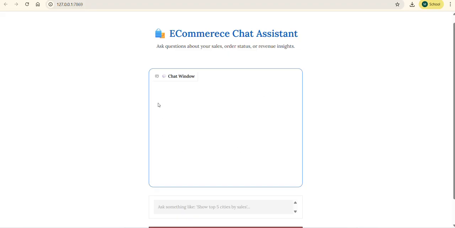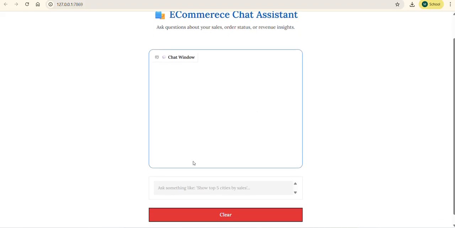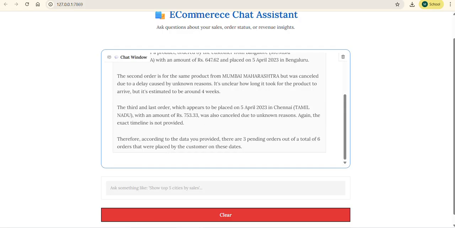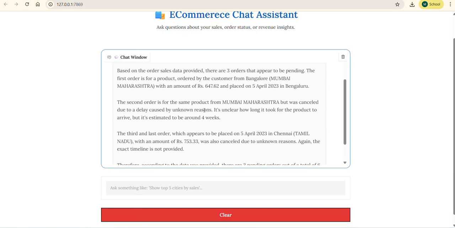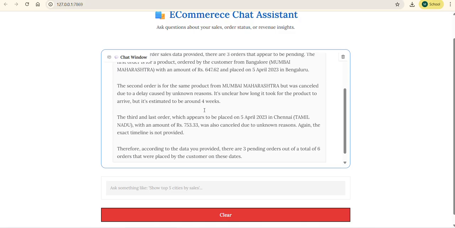Here we can see a clean chat interface where we can type natural questions. Let's give a question like, how many orders are pending. And the model responds with answers based on the CSV file data which we provided.